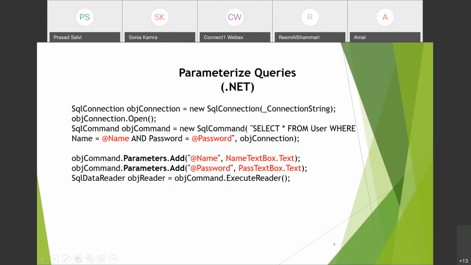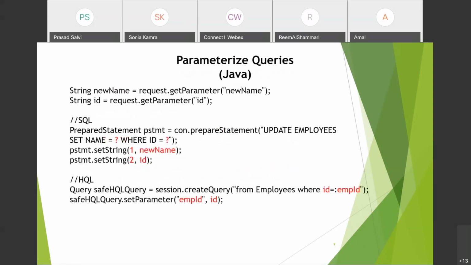Now, how do we fix it in Java? In Java, parameterized queries are called prepared statements. Same technique, but a different name. We use a name value pair. Now here the question mark is our placeholder. And we have taken the set string as 1, which corresponds to the new name, and 2 as the ID. And the query which is fired is update employees set name question mark and where ID is question mark again.